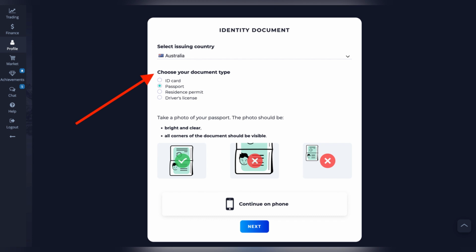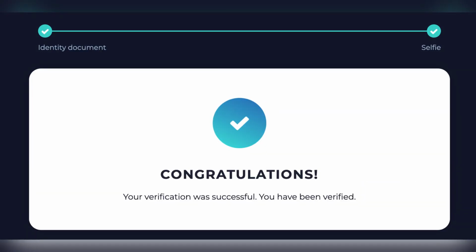Provide a proof of address document like a recent utility bill, bank statement, or tax or government letter. Just show your full name, clearly display your home address, be issued within the last 3 months, and upload a clear image or scan of the document.